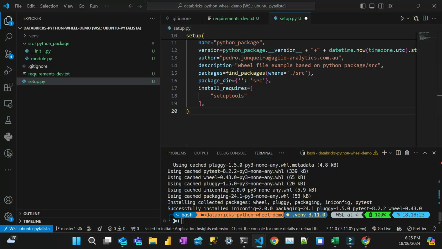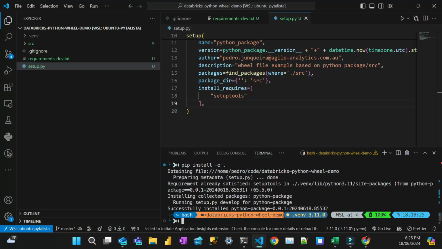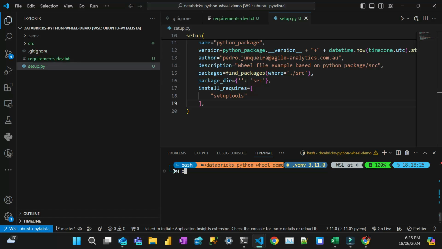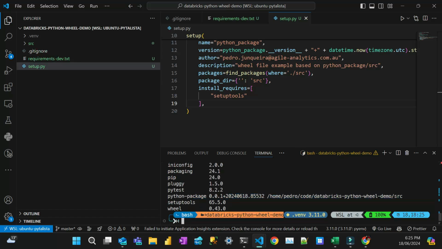I'm gonna save it. Now I'm gonna install the package locally, and then I'll test. I'll install as editable module, which is pip install -e . where the dot is the package in the current directory. So I click that. So that's gonna install on my environment. If I do pip list, I have the package installed here. Now I can test.